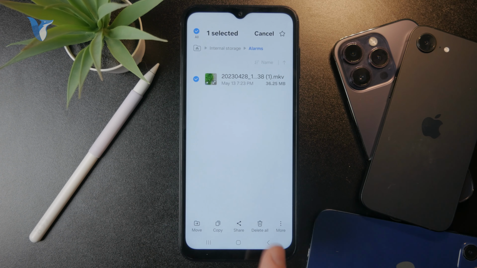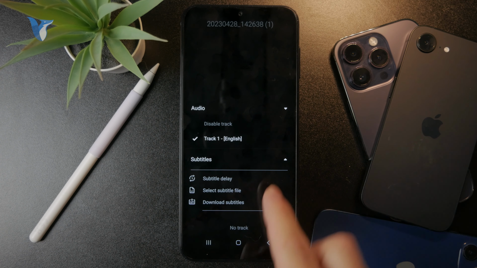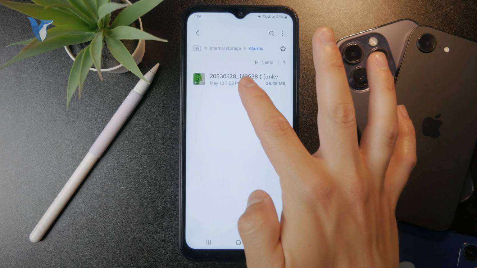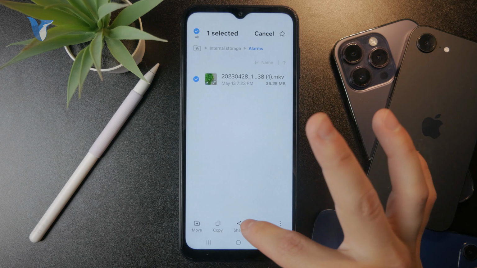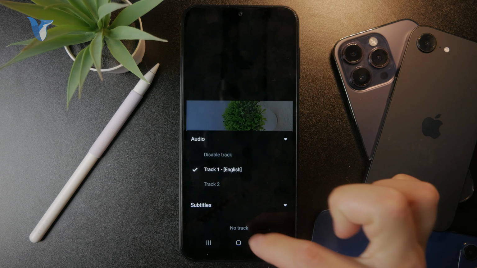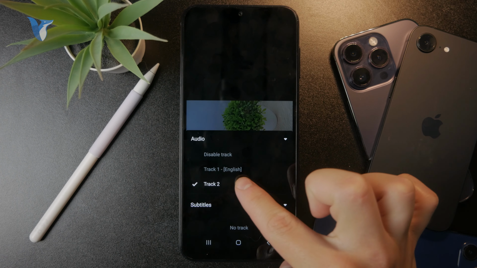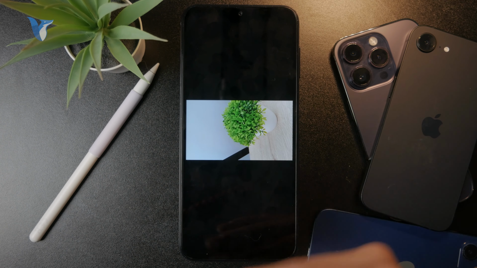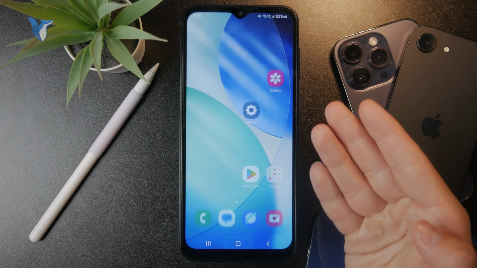So if I open this through the VLC, you'll see right away, so let me do it again. You'll see that there is going to be the selection to change between the audio tracks, right? So if I click on the subtitles right now, you can see I can pick between track 1 and track 2, and that is a way to add the audio files or change the languages.